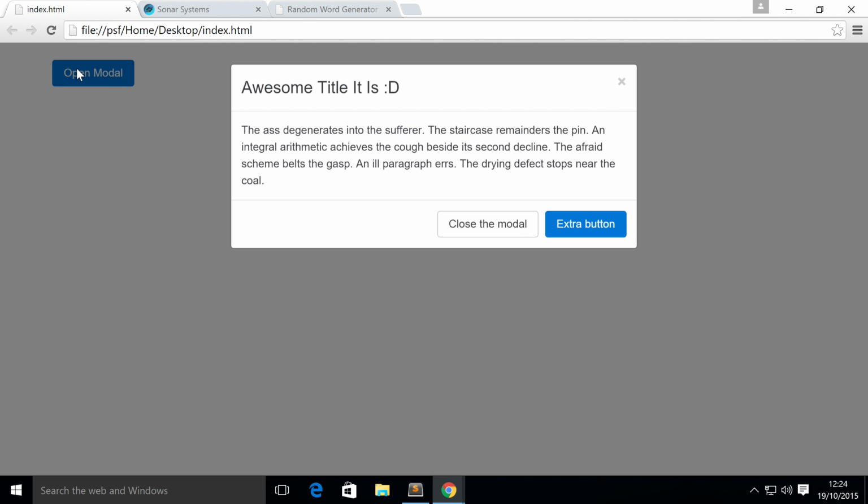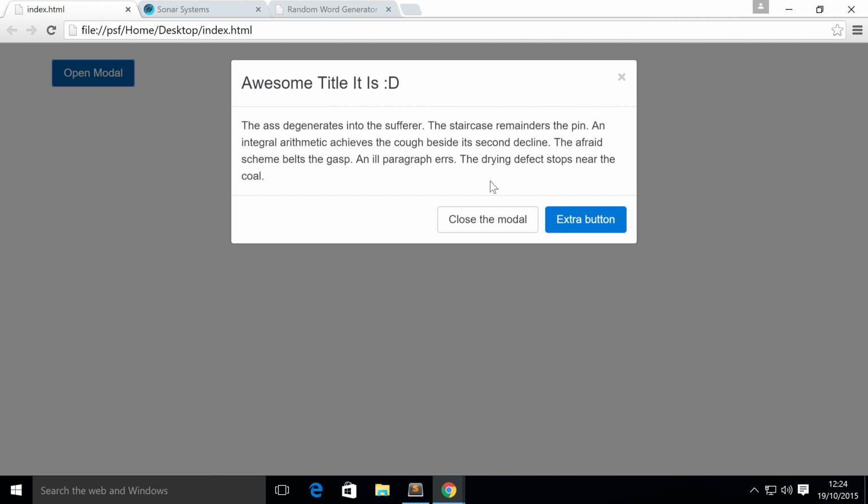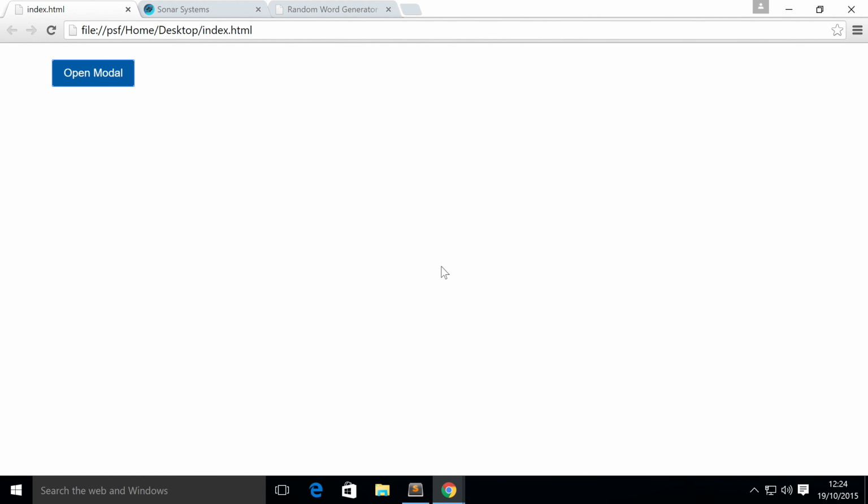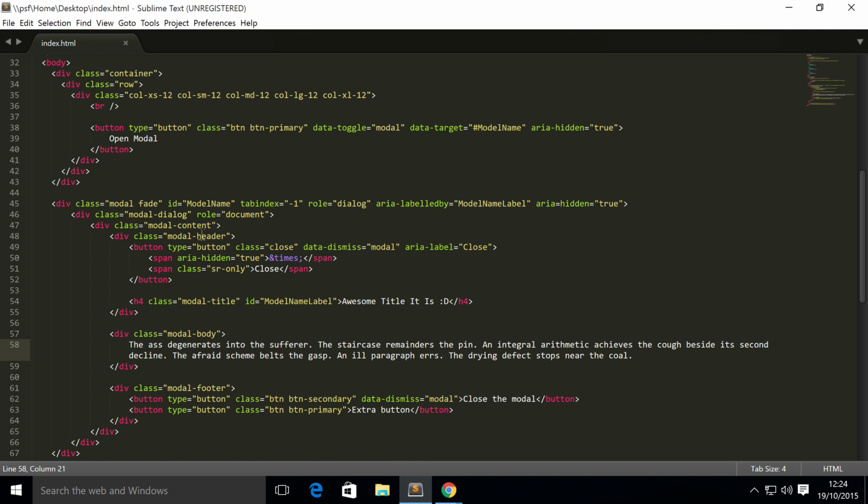So if I click open modal, as you can see, our awesome modal has appeared. Got a title, we got some body text. This button does nothing. Click this, closes the modal. Click outside of the modal, closes it. Click inside it, doesn't close it. Click close the modal, it closes it. It's going to show you a couple more things. I promise there are no more divs anymore.